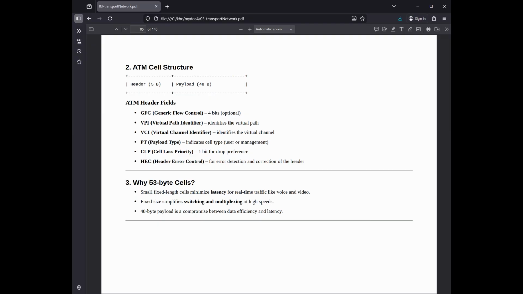3. VCI, virtual channel identifier, 16 bits. Purpose: identifies the specific logical connection within a virtual path. If the VPI is the highway, the VCI is the specific lane. Capacity: 16 bits allow for up to 65,536 channels per path. The combination of VPI and VCI is what provides the unique address for a cell on a specific link.